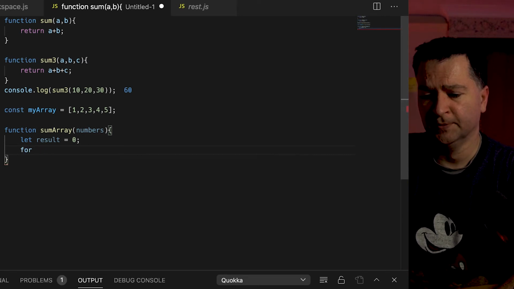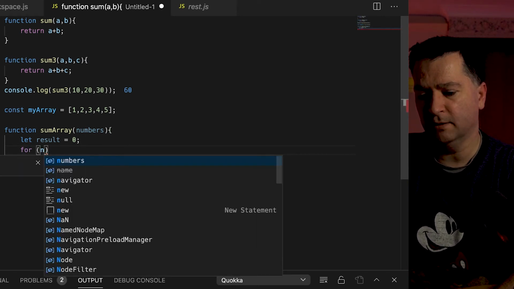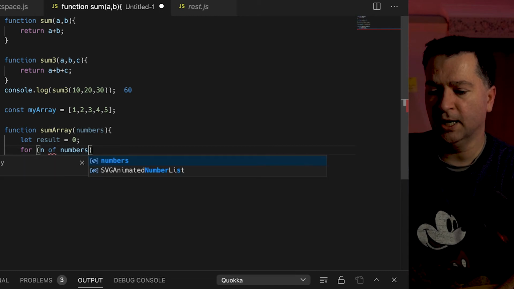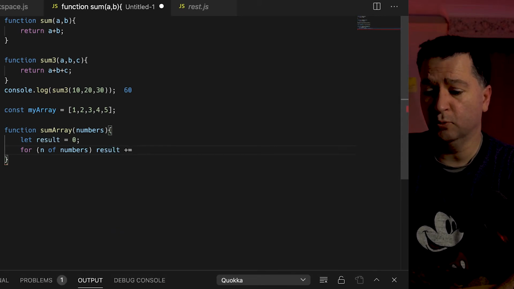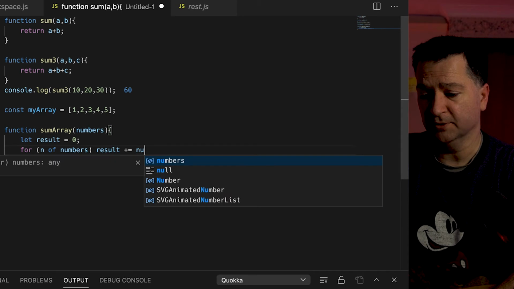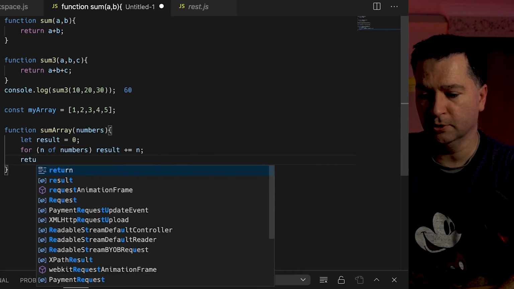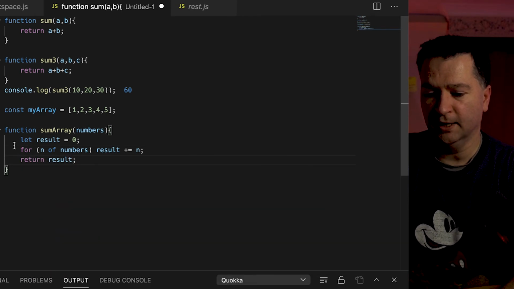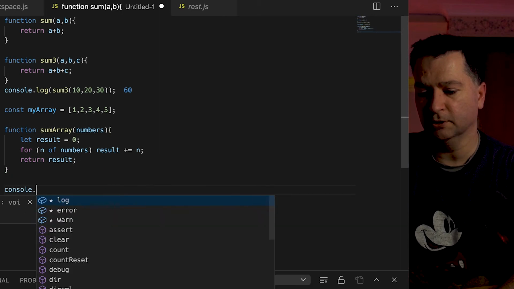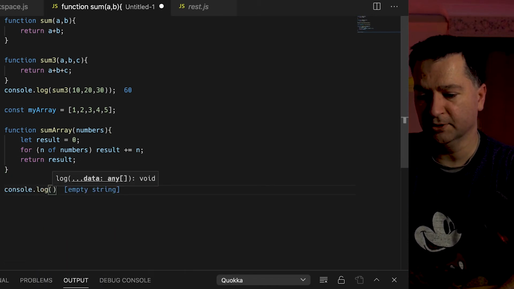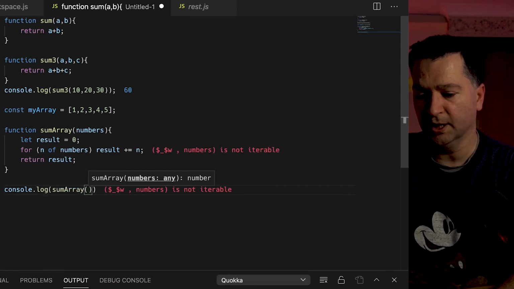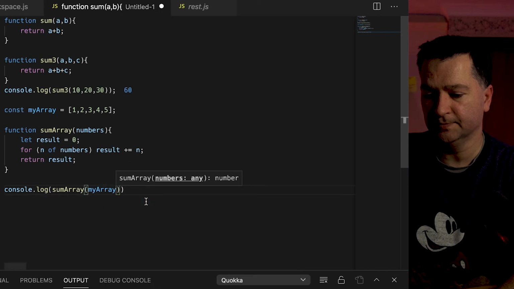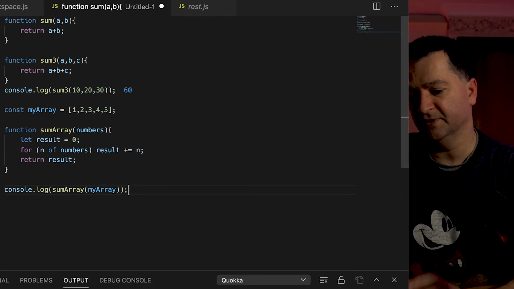So for n of numbers, and we will add the number to the result. Okay, and then we will return our result. And then finally, what we will do is just log out what our result is. So sum array, and then we'll pass through my array, the array we just created. And as you can see, it returns 15.